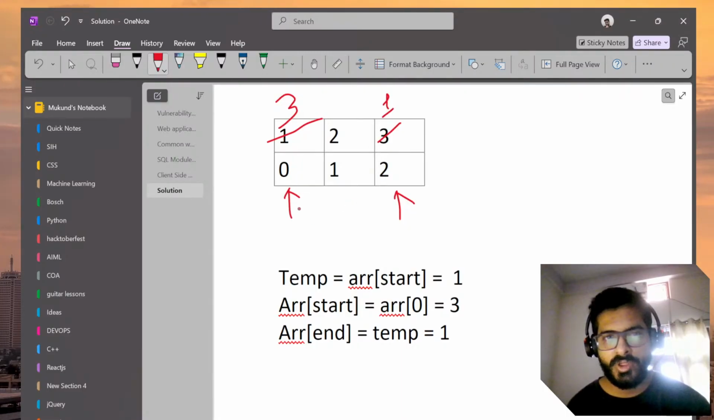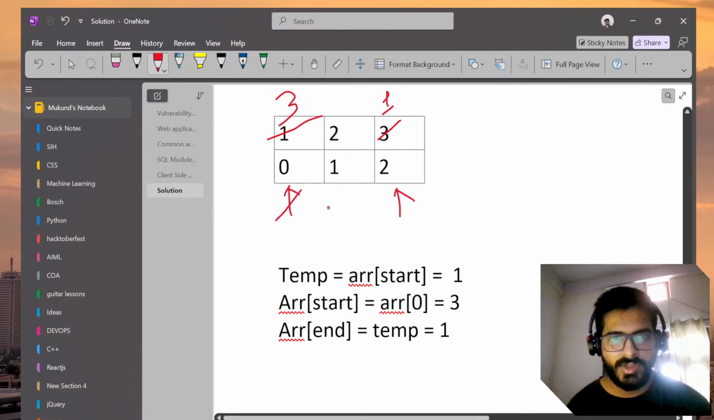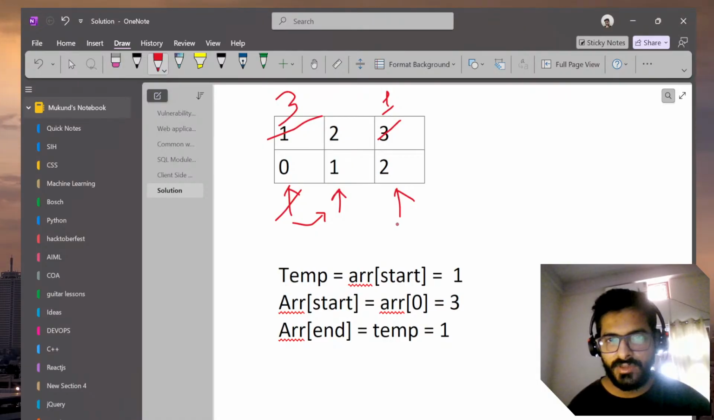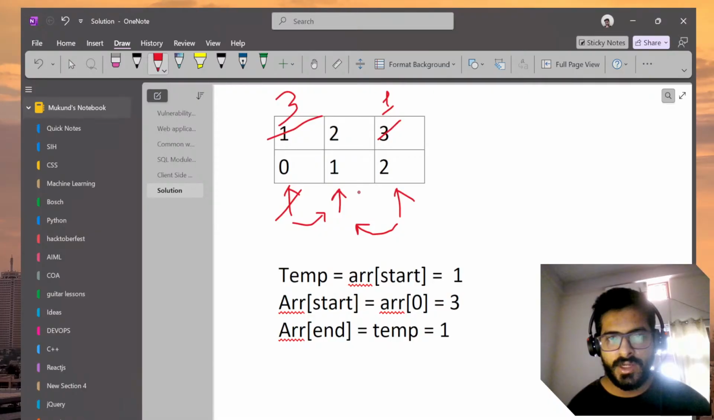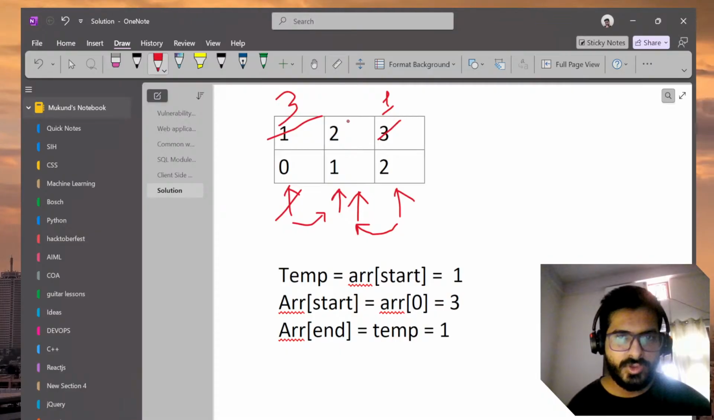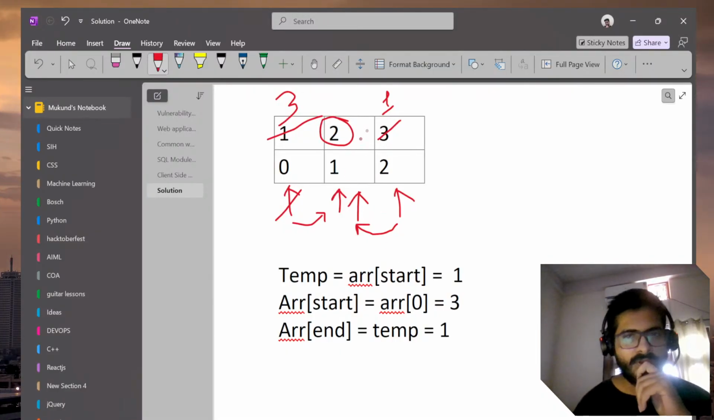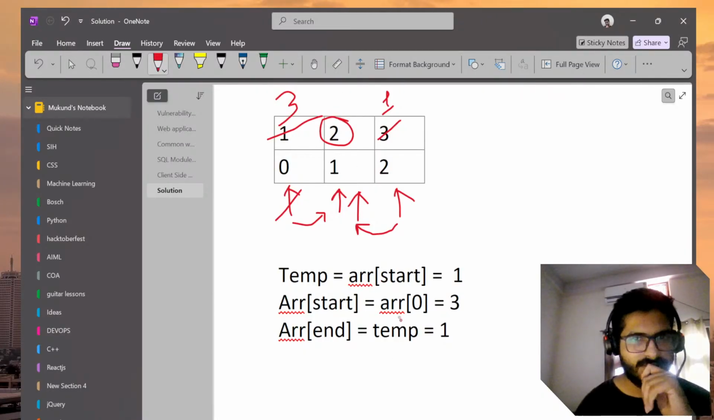Now we will move the pointer. We say that now this pointer is invalid. Let's go to this pointer. So start is moved by 1 and for end we decrease the value of end. So we go here. Now start and end both are pointing at the same point. If both are pointing at the same point, 2 will not be swapped, right? Even if it's swapped, it will still be 2, because what's the point?